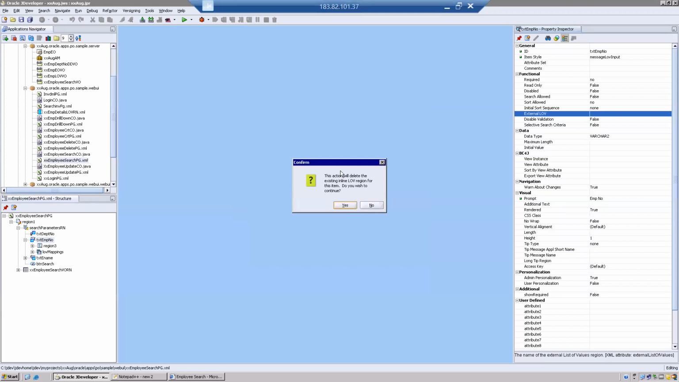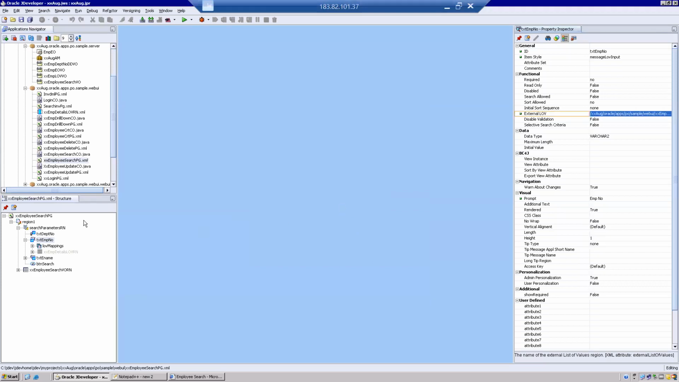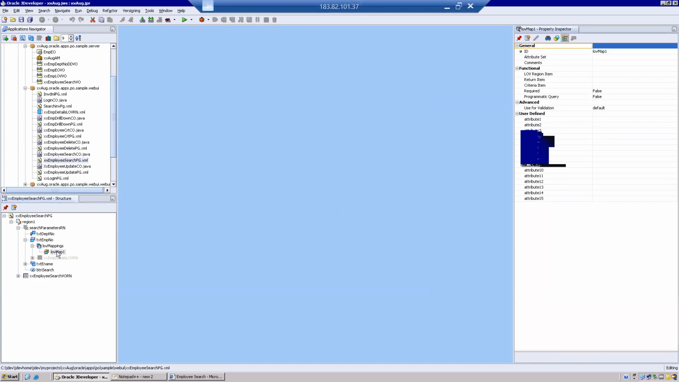Now select this one, it will pop up one message, just click on OK. See, once you select here, LOV mappings are coming. Go to the first LOV map. Here you have to select from LOV region the employee number, where you want to populate, here txt emp number.